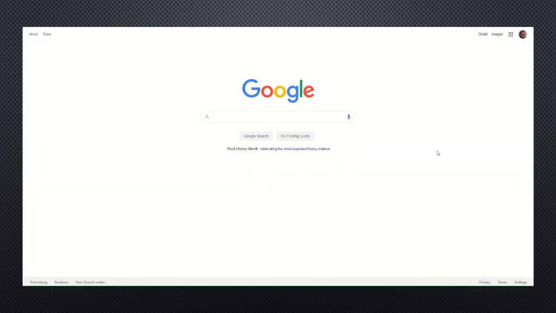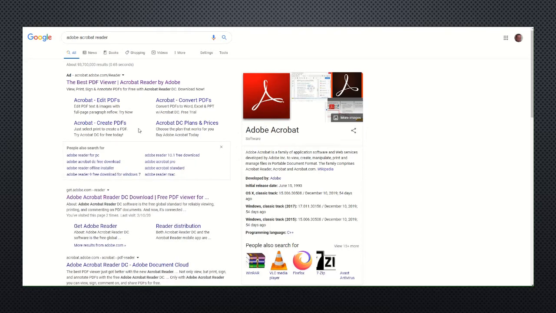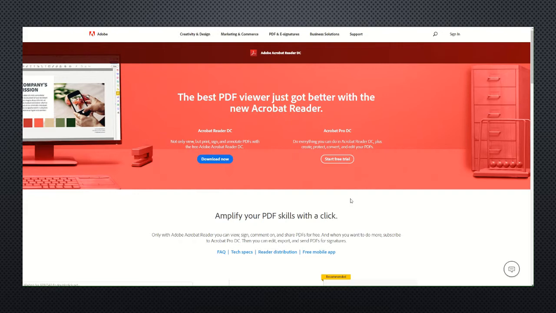Okay, we're going to start right from Google in Chrome and go ahead and search on Adobe Acrobat Reader. And once you get the results, take the top hit on that, and we're going to look at the Adobe Reader DC, not the Pro. We're going to be using that later.